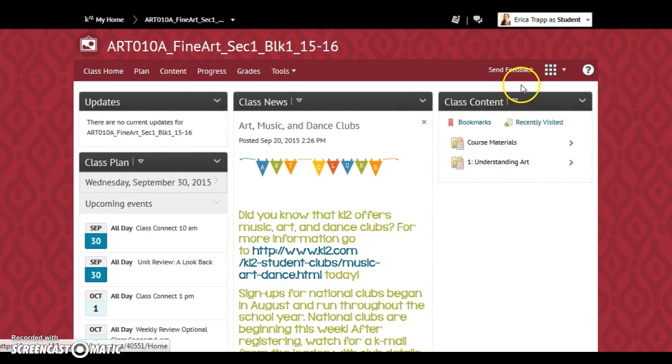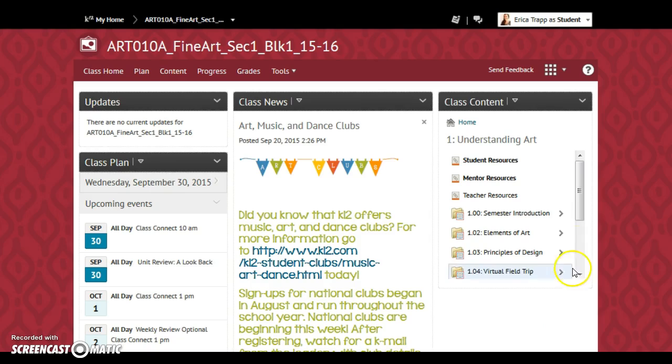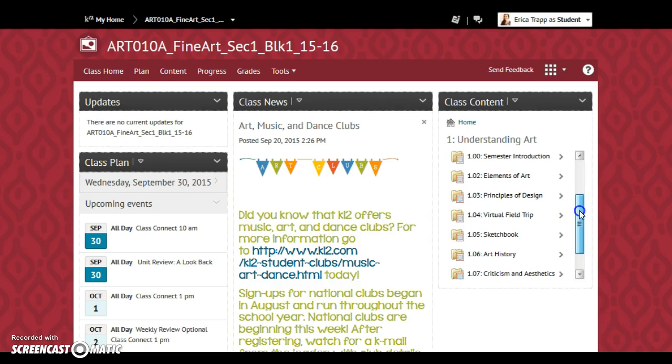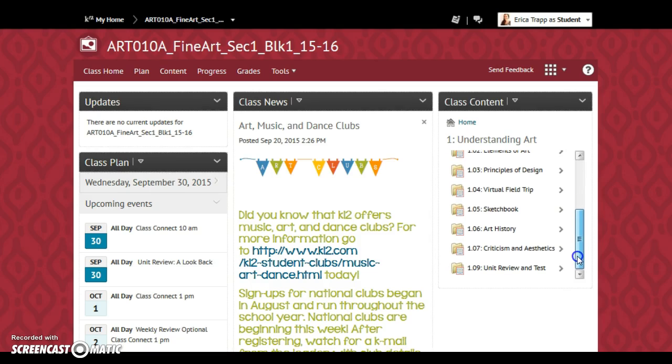So over here in class content, you do have some arrows and some different options. For now, I'd like you to just go ahead and click on Understanding Art, and this is going to open a list of work which we have already completed at this point in the year. So if you are missing anything from elements, principles, field trips, or sketchbooks, it can all be accessed directly from this point.